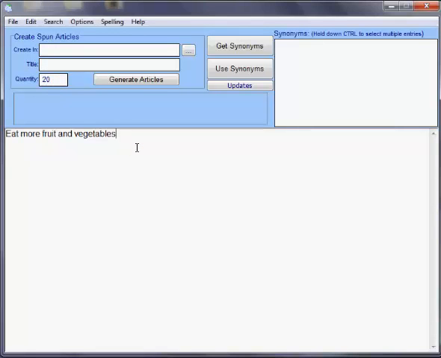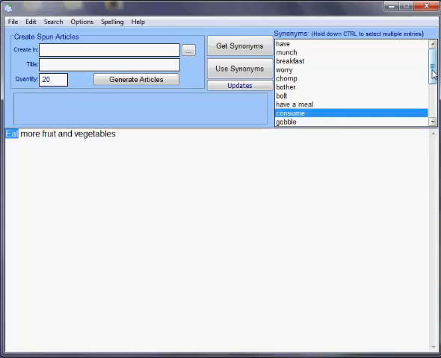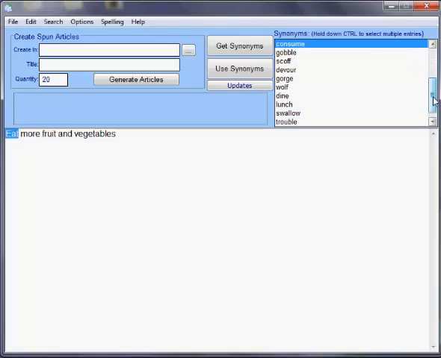What this also has though is a synonyms generator. So if I was to select a word, so let's select the word eat, and I hit the get synonyms button, then up here come up a list of words that also mean eat. So I can decide which ones would fit with the context of my article. So I could say, well, have more fruit and vegetables, maybe not. We could say consume, that would fit in there quite nicely. Consume more fruit and vegetables. I don't think gorge or devour.